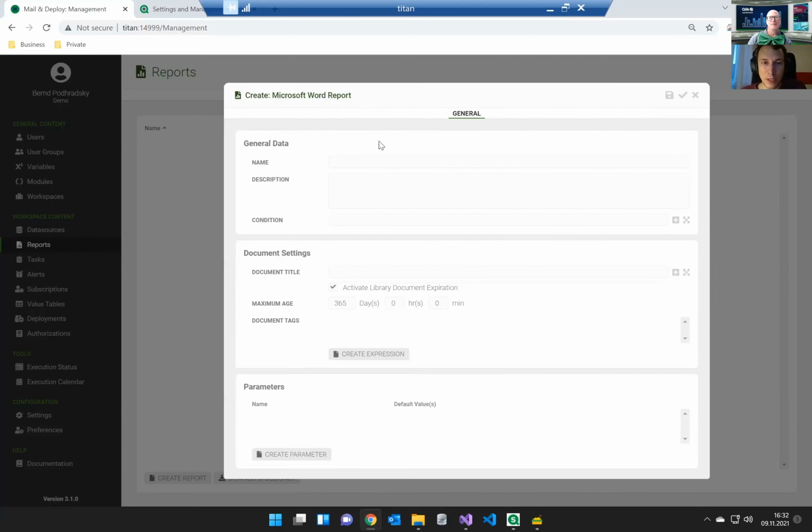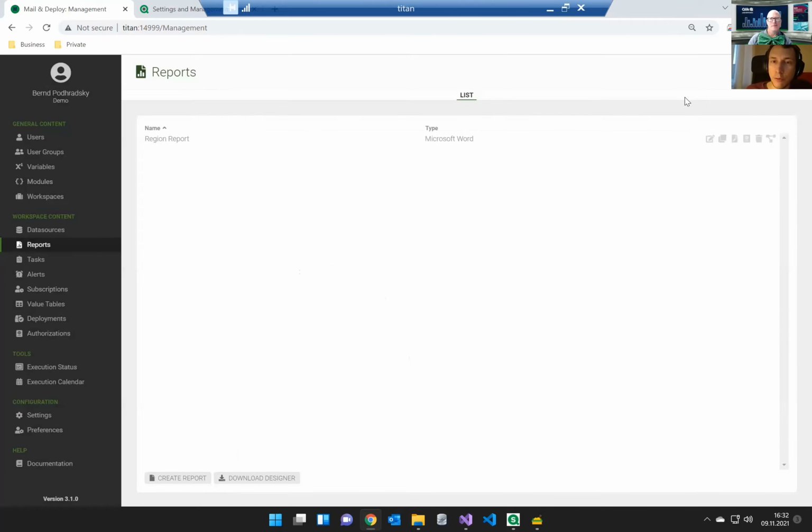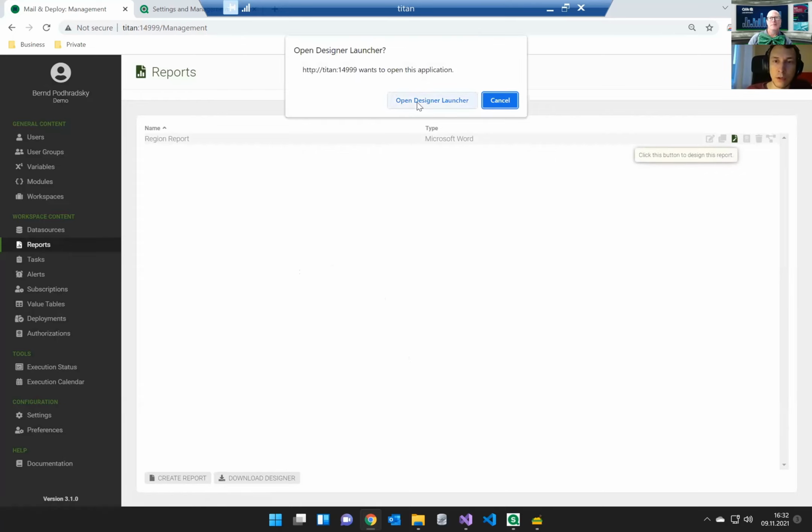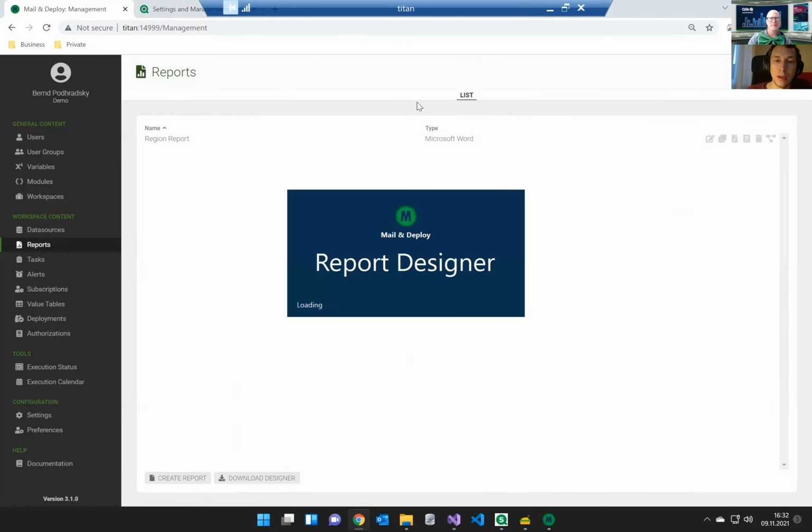So I'm just going to pick a Microsoft Word report now, and I'm going to call it region report, because let's say we want to set up a report that contains data for one particular region. Okay. Then I can confirm this. And by clicking the third button here, to design this report, I'm going to launch the designer.